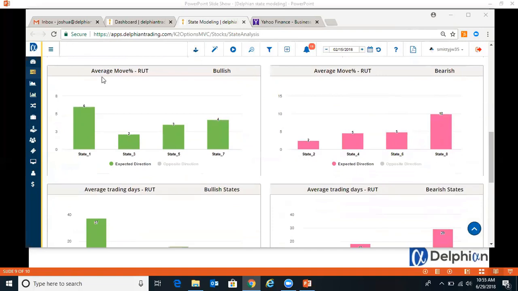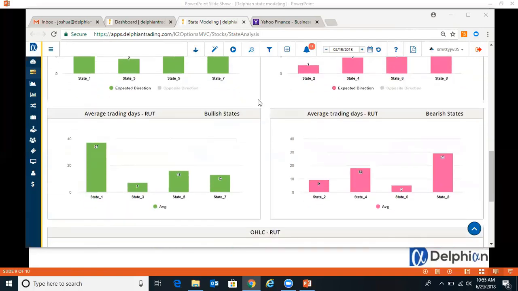Next, we provide the average moves for the Russell 2000 index in each bullish state. So state 1 on average is 5.96% up. State 2, state 3, would be about 2%. And you can see the other bullish states. It also gives the average move on the bearish states. We also provide average trading days for each state. So the bullish ones are listed on the left, and the bearish ones are listed on the right.